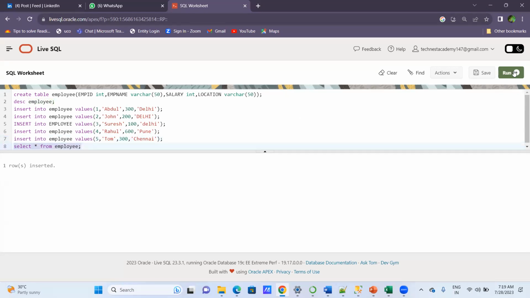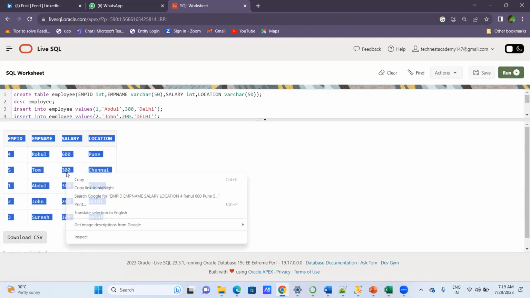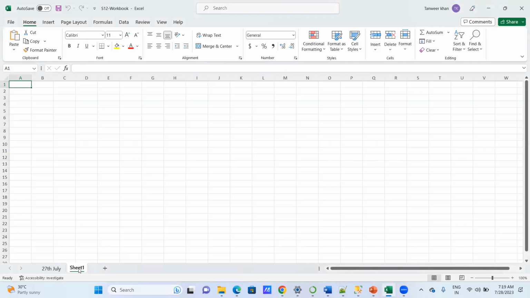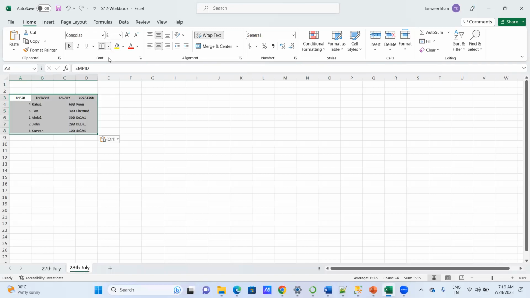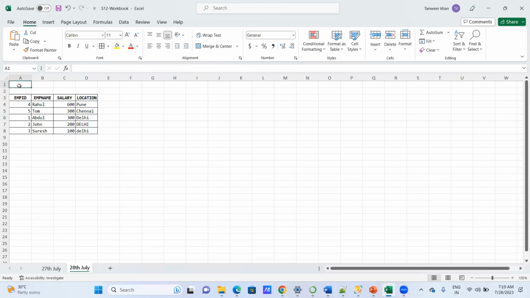Okay, so now in this table, we have inserted these records. Take a copy of this. And please don't make notes during the class because all those things will be shared with you. Don't worry. So this is an employee table and this is the data, right?